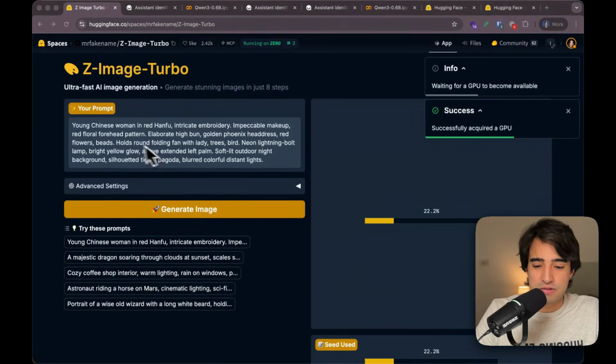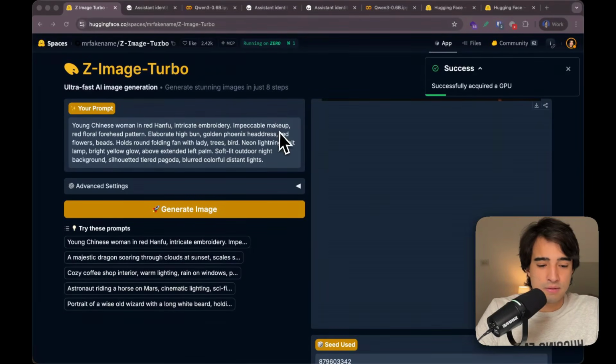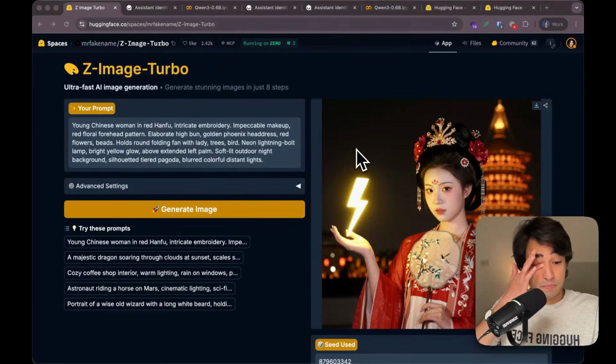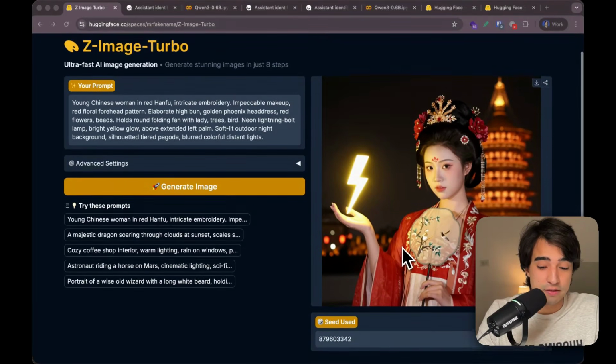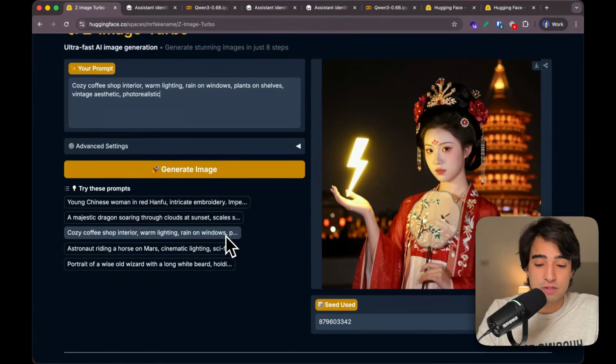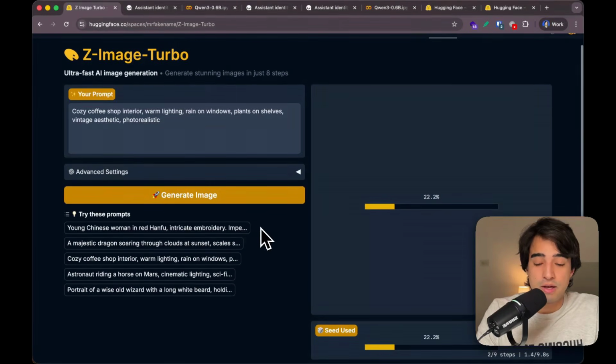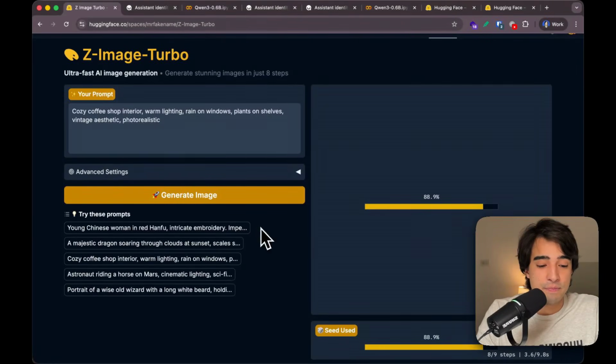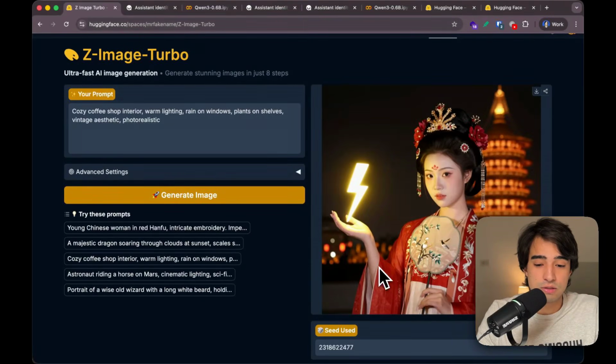generated. We're trying to generate a young Chinese woman in red hanfu, intricate embroidery, and so on. Let's take a look at it. And there we go, here we have the result. We can also generate another image. So for example, a coffee shop interior with warm lighting, etc. And here we have the result.